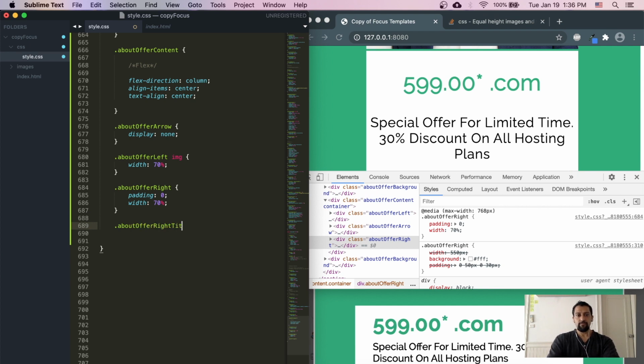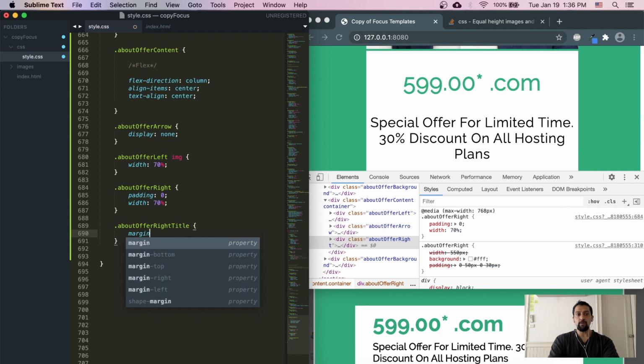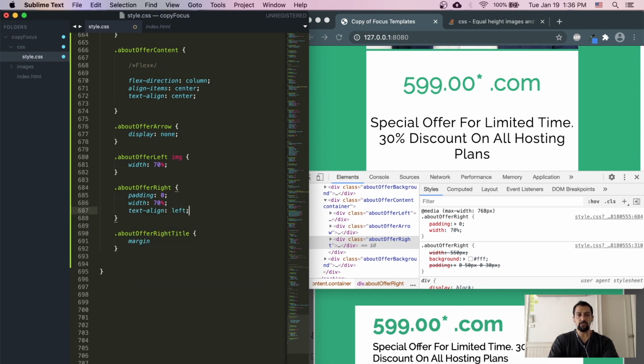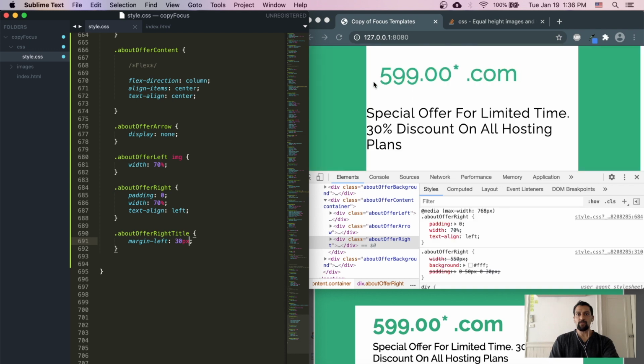Title. I am going to give this some margin on the inside. But what I want to do first is change the text alignment here. And I'm going to do a text align left first. And then I'm going to do a margin left of about 30 pixels. And we'll see that look come over shift that way. And we're going to do the same thing with the subheading.